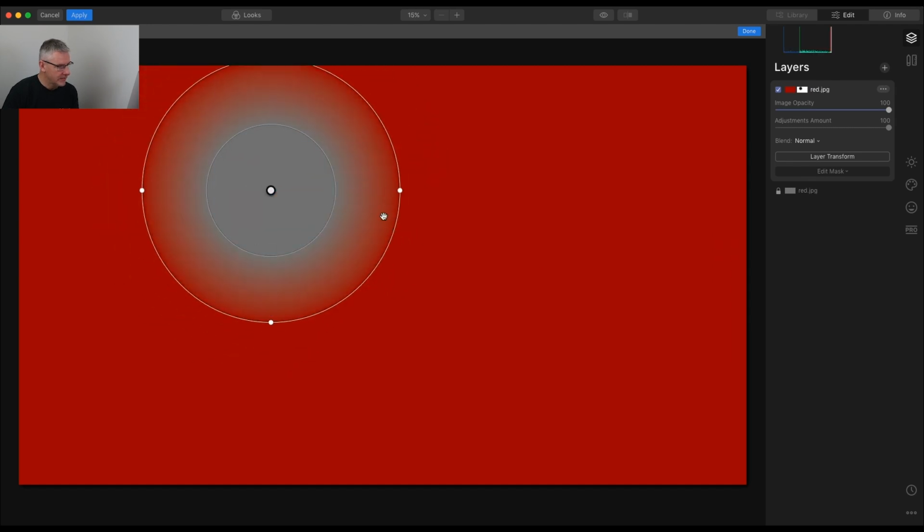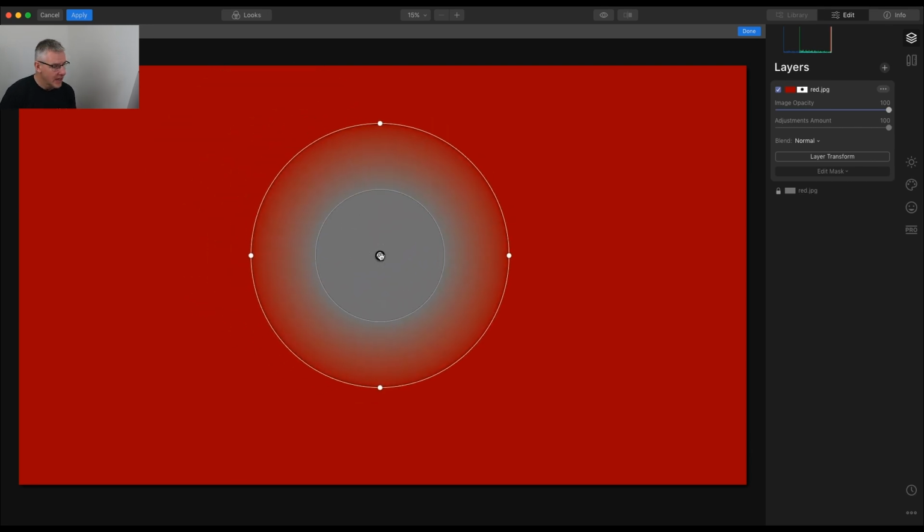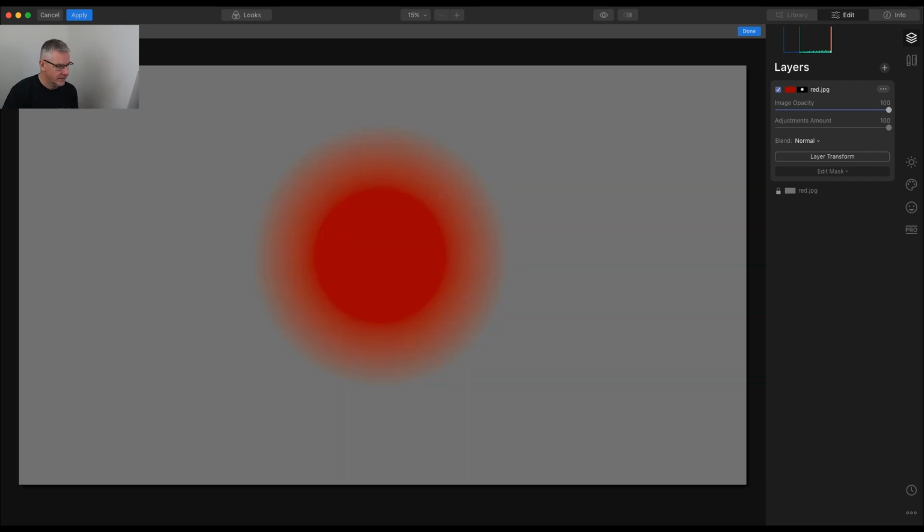So I can do that and then move it around the screen. I'll place it in the centre for here. So you can see there, 100% grey, feathering out, and then we've got the blend around here. What I can also do is I can click invert, 100% red, feathering out into grey.